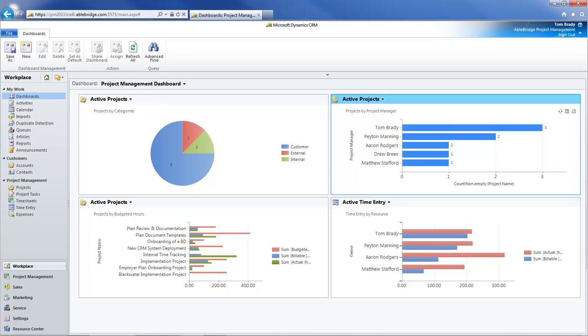The next chart shows how many projects each project manager is working on. This information could be helpful to determine who is available to pick up a new project or if someone might need a hand. You can also use the dashboard to drill down further into the data.